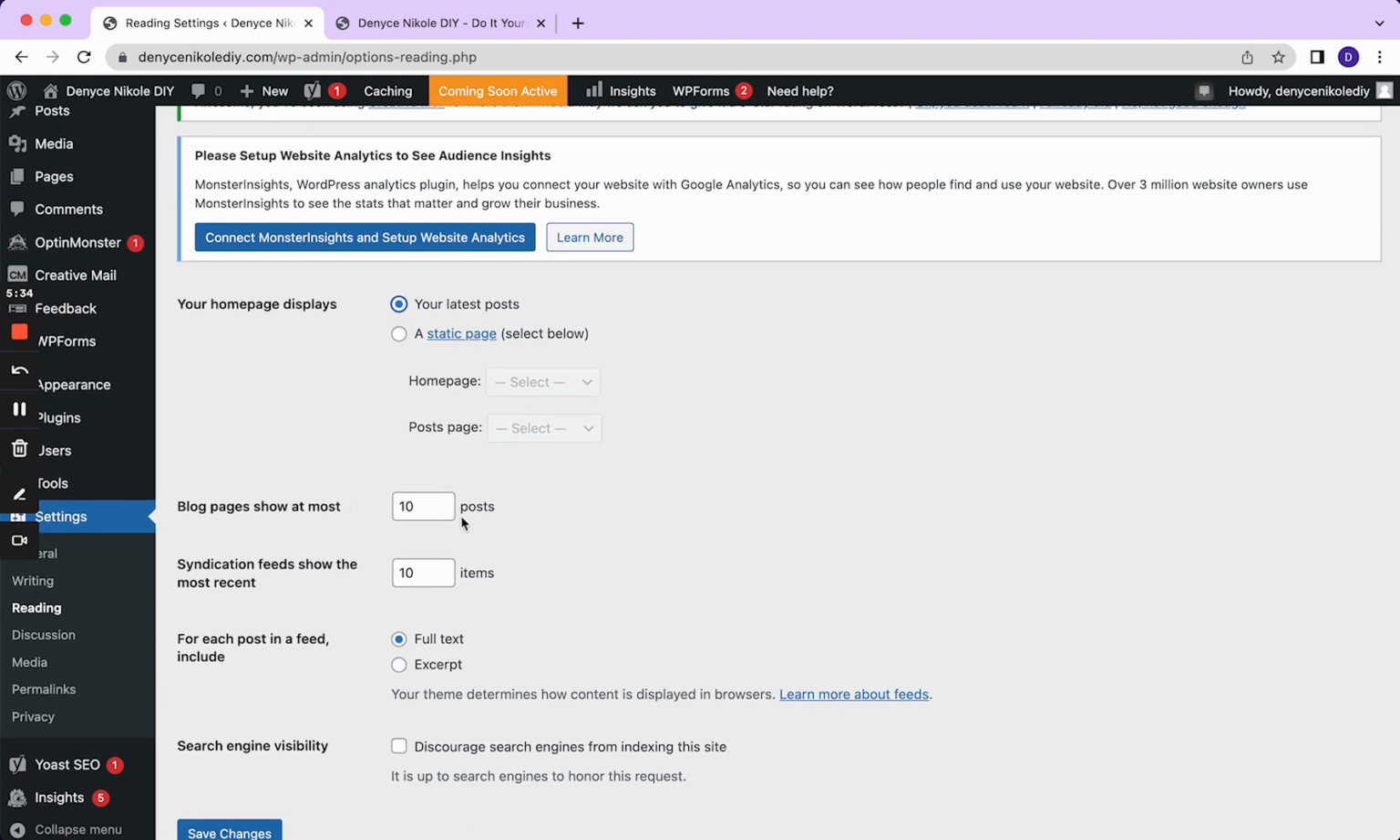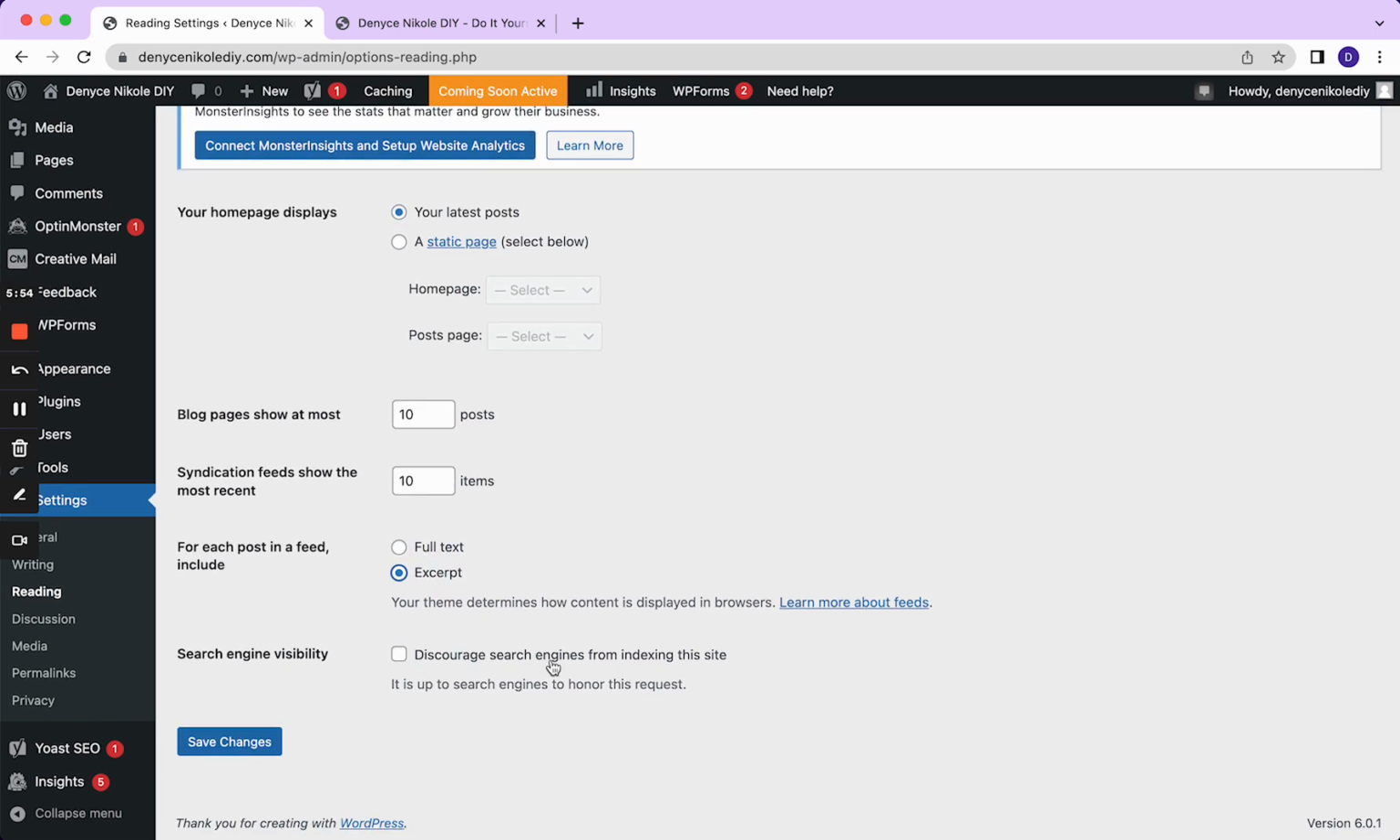You can decide how many blog posts you want to show on each page, and how many items the syndication feeds show, like how many items it shows on your RSS feed. For each post in the feed, you want to either include full text or excerpt. I always do excerpt because you want to bait them in. You want to just give them a little bit and have them click a button or click read more, right?